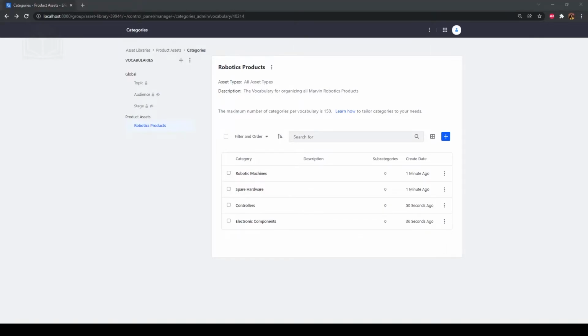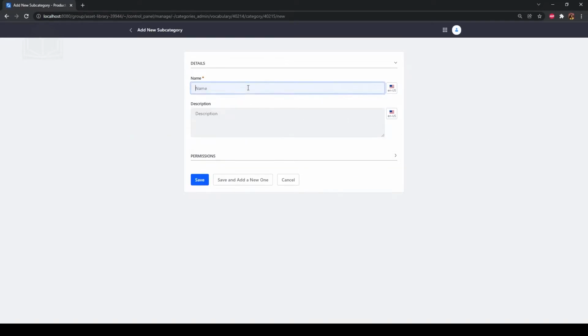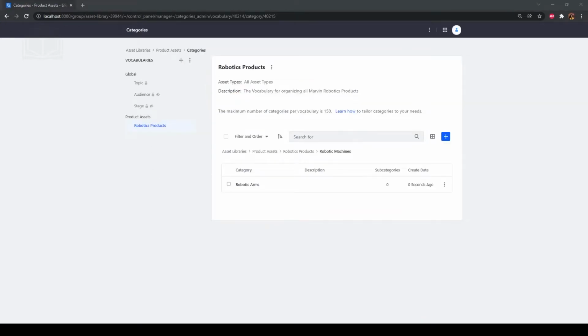Now we'll add a subcategory under robotic machines for robotic arms. Click the robotic machines category. Click the Add button, and type in robotic arms as the name. Click Save. Now that we've finished adding categories to our vocabulary, we will go ahead and categorize some of the content we uploaded in the previous exercise.